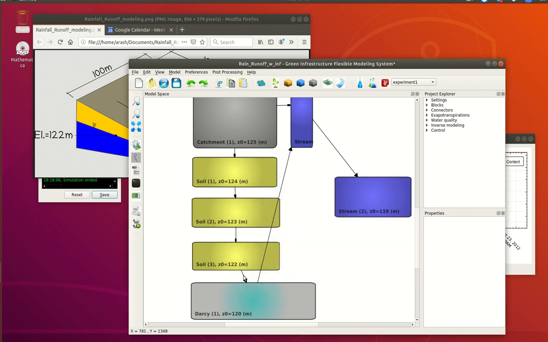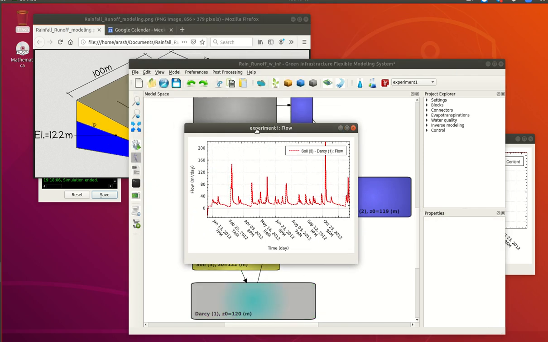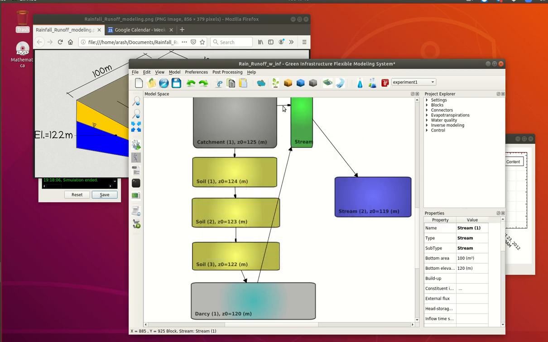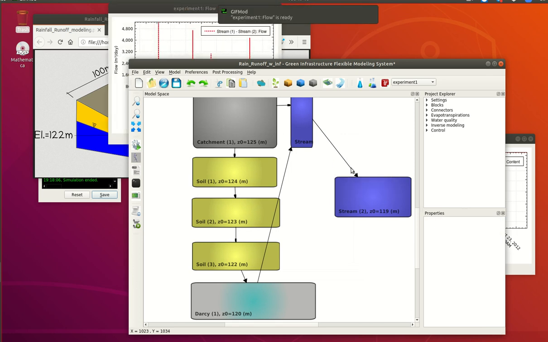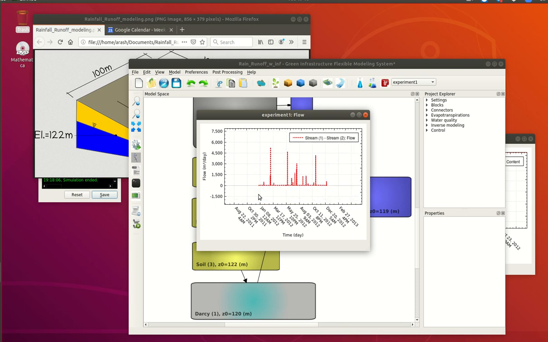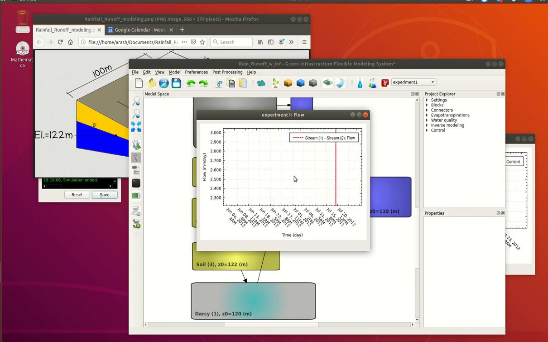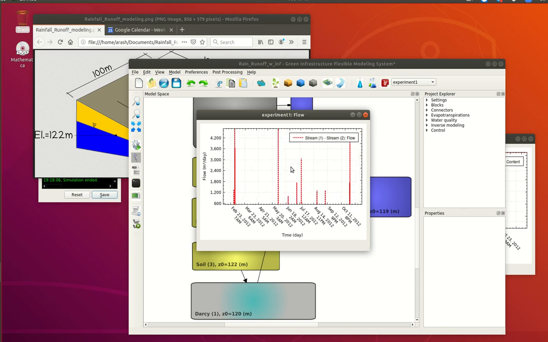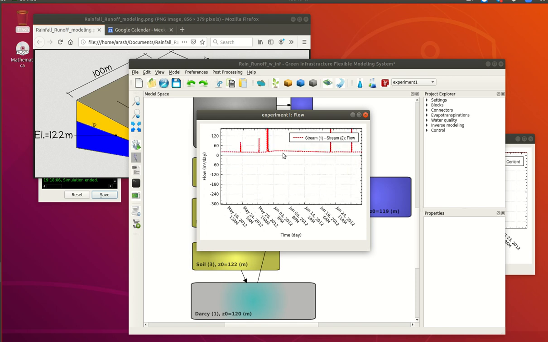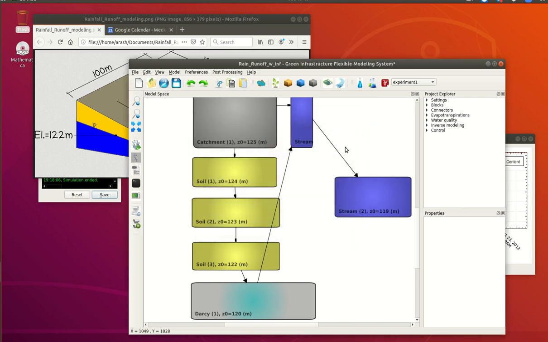I can look at my infiltration to the groundwater layer. So this is what we're going to get, and then I can also look at the flow going out of the system. Now that we have base flow, the flow does not go completely to zero. So as you can see, we have some base flow.